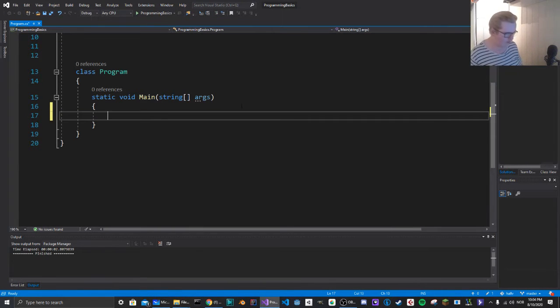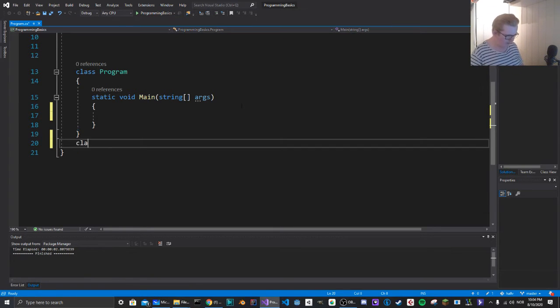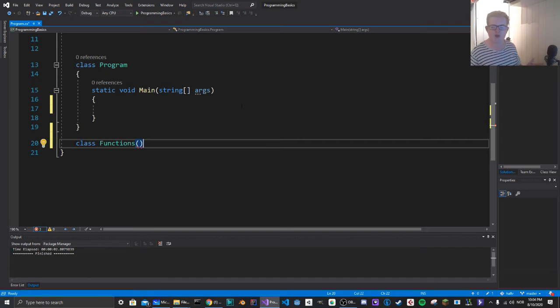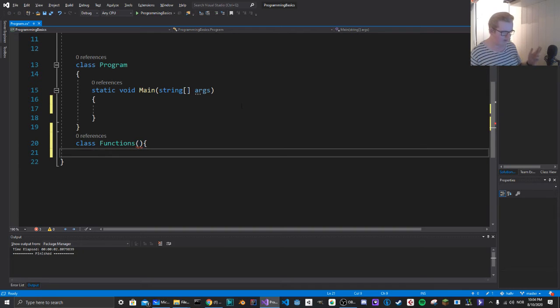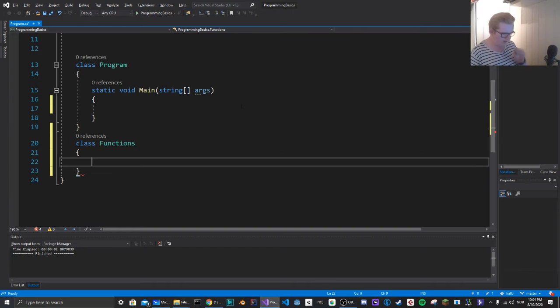For the heck of it, let's create a new class. Take off my gloves before I do that. Let's create a new class, and we'll call this, I don't know, functions, because why not? This is where we're going to be storing every single function we make as this series progresses. Been a while since I've done this.